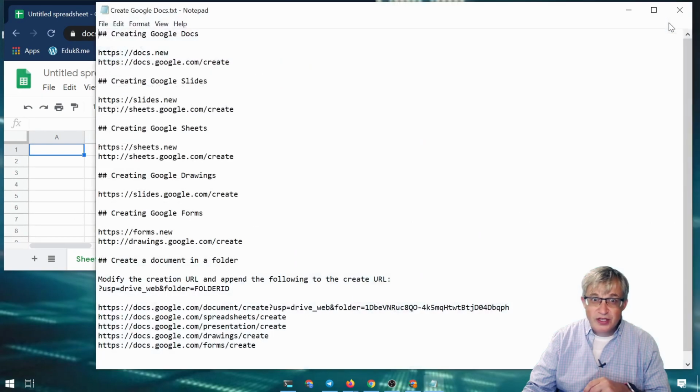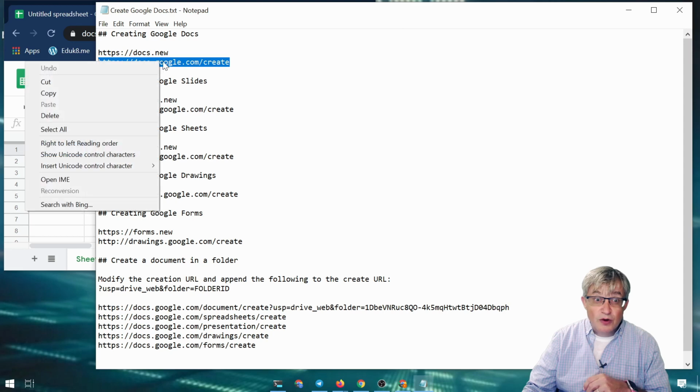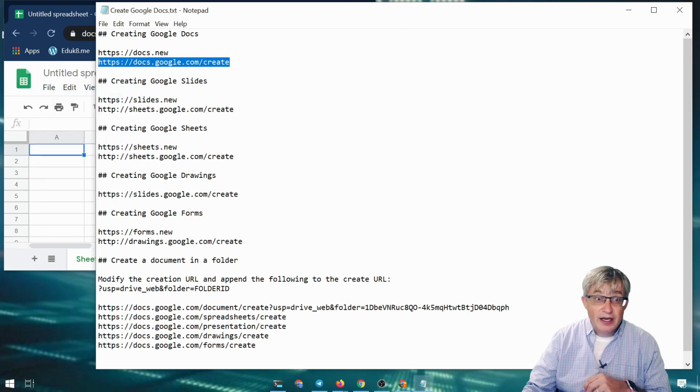I'm going to put the links down in the description. Here are the ones we're going to play around with. There's the docs.new, and we also have a longer one called create. That's the one we're going to use. I'm going to copy that. Why I'm not going to use docs.new, I'll explain after we set this up.